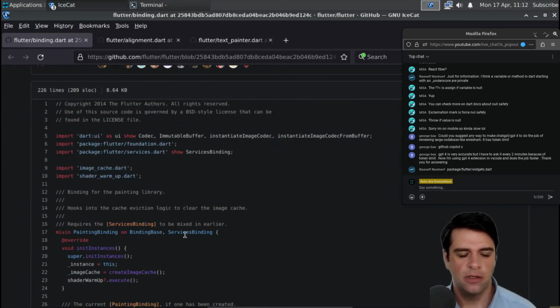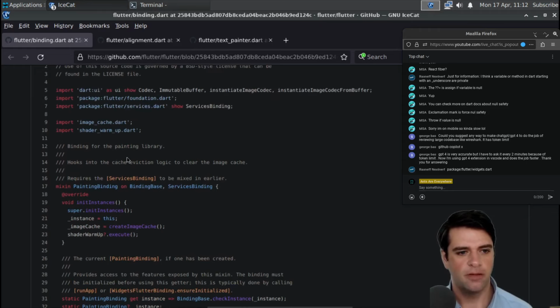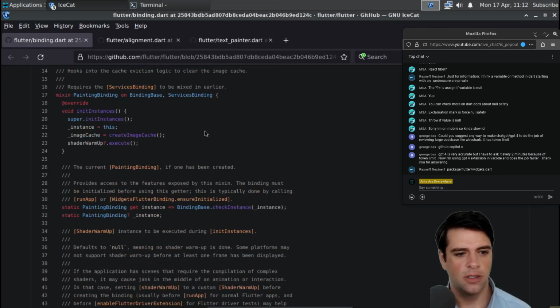So here's painting binding. I'm just looking at this because other binding things have contained some stuff about the Flutter algorithm. So I'm wondering if there's more layout algorithms type stuff in this binding. Here's a binding for the painting library. Hooks into the cache eviction logic to clear the image cache. Requires the services binding to be mixed in earlier.